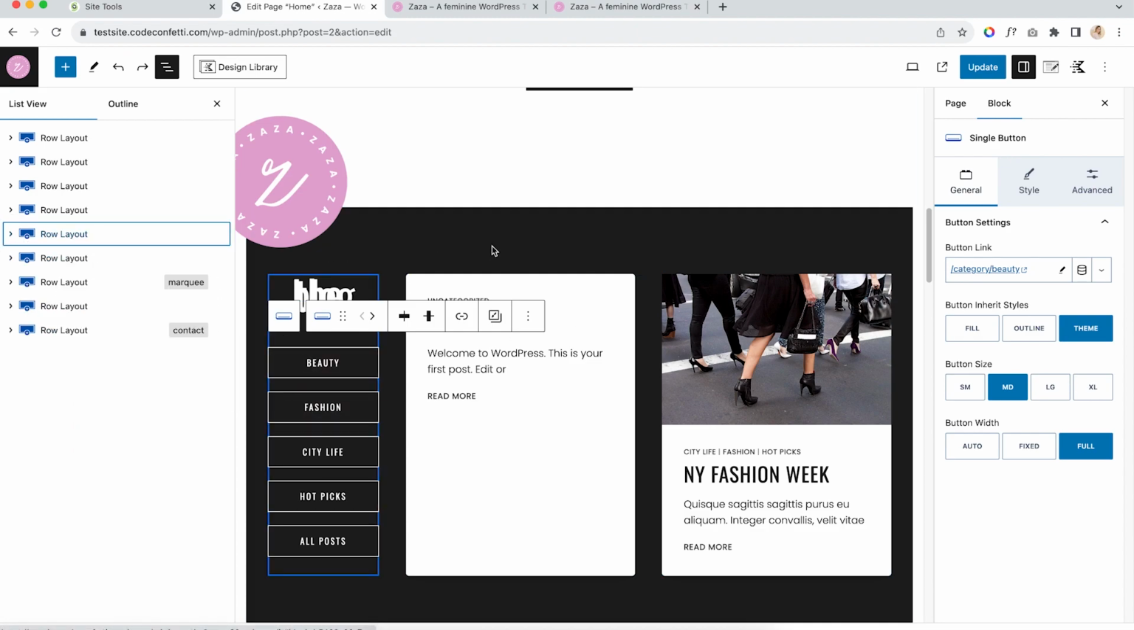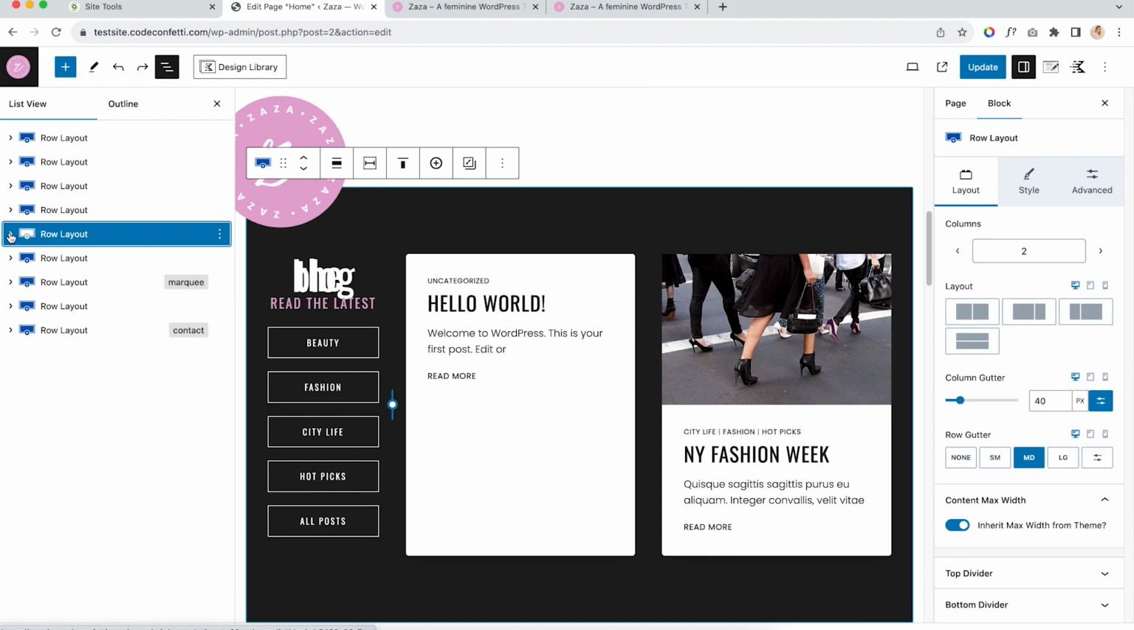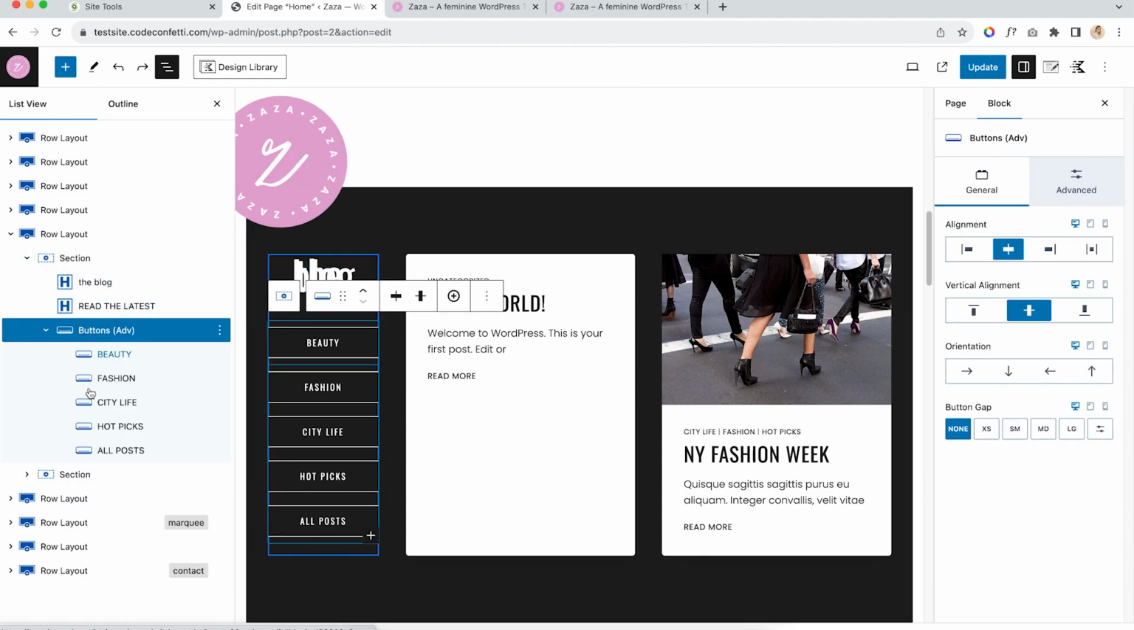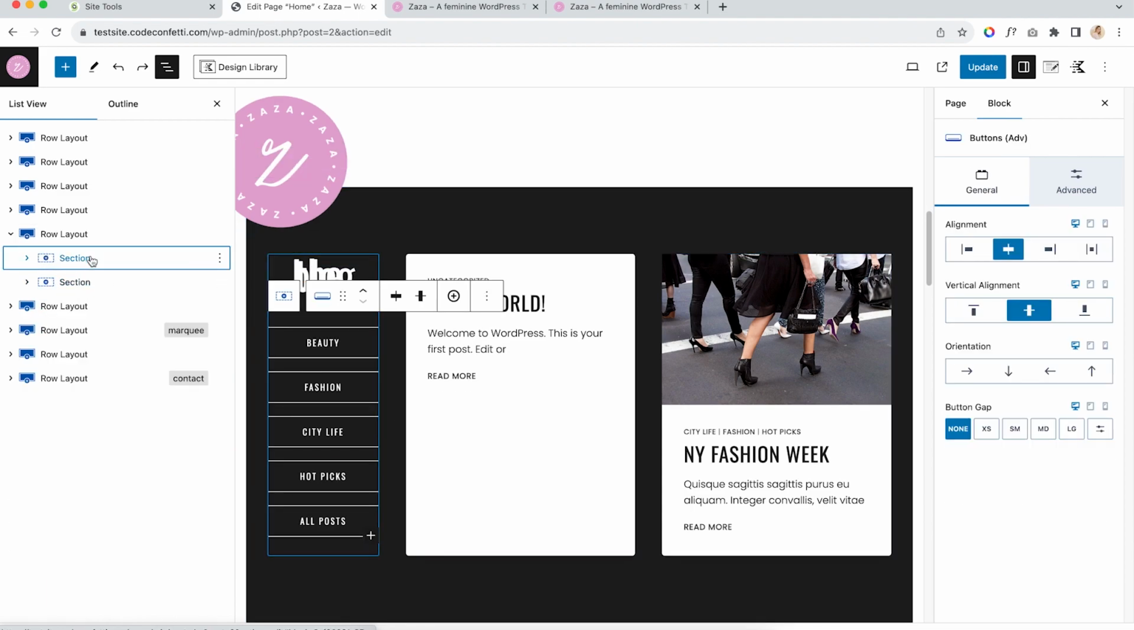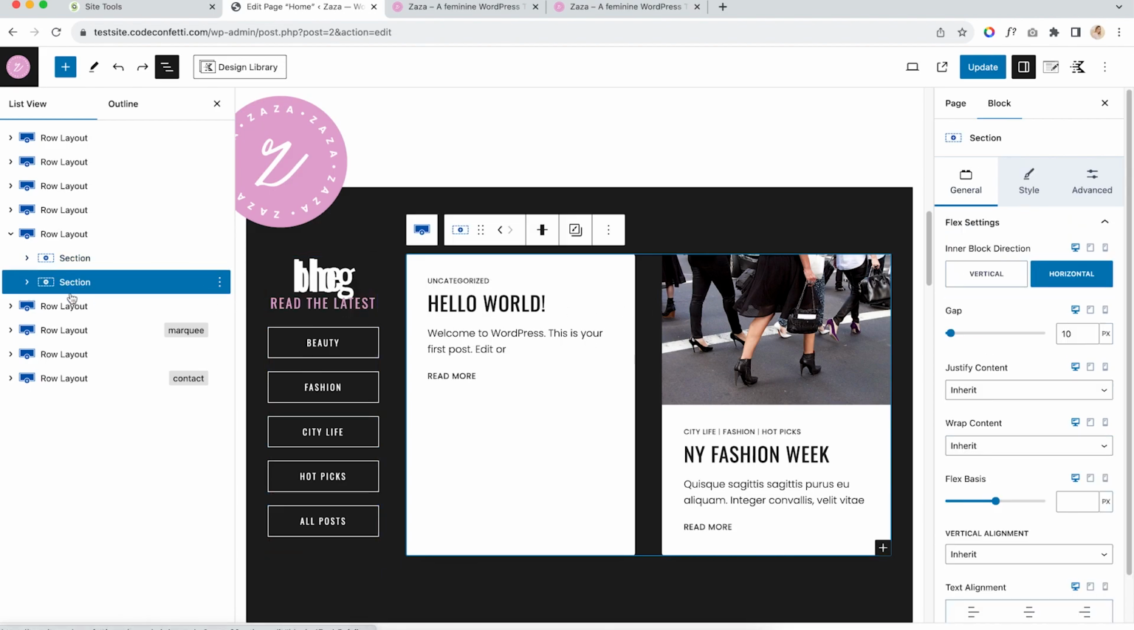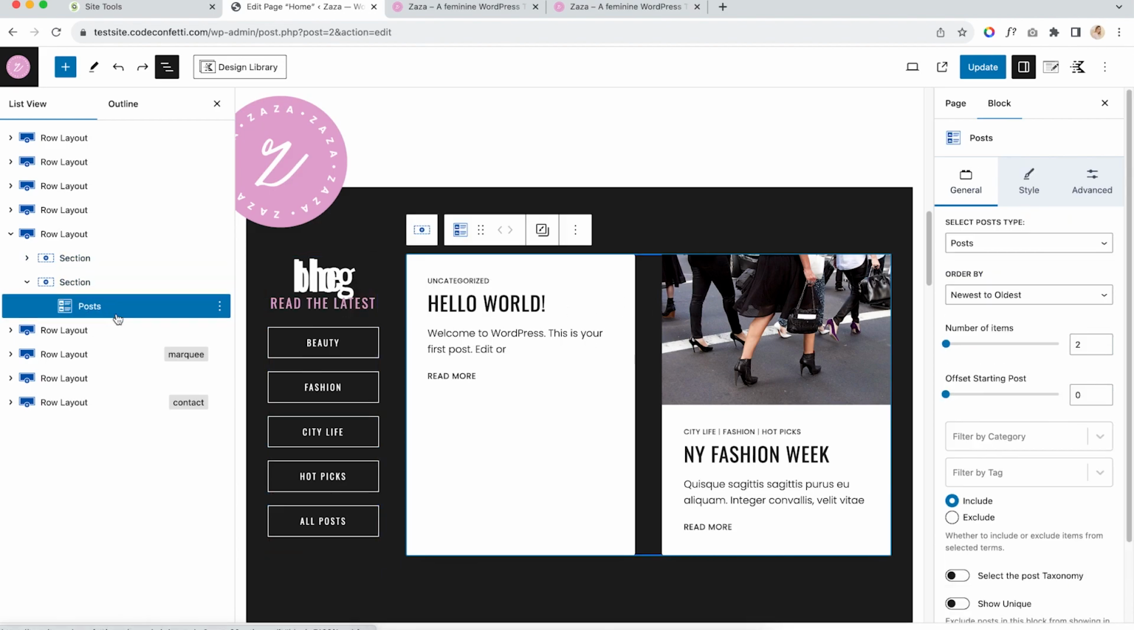Okay, so we've kind of talked about this row. This row also has, let's see, not this column, but the second column right here. It has a post block in there. So this is what is pulling up my two most recent blog posts.